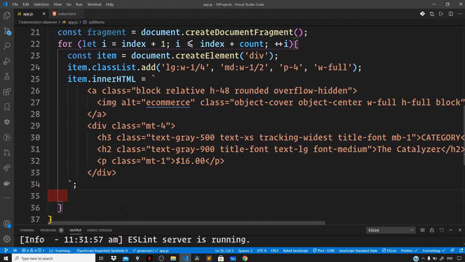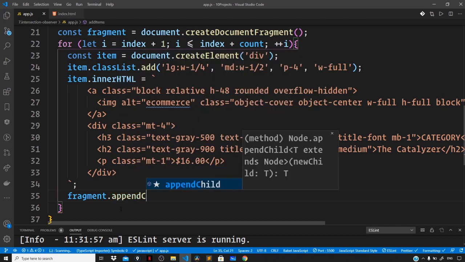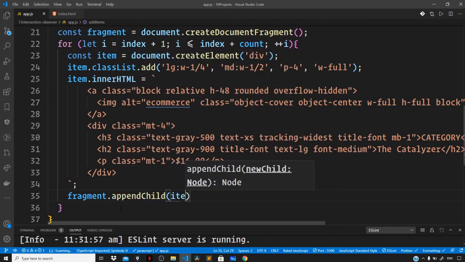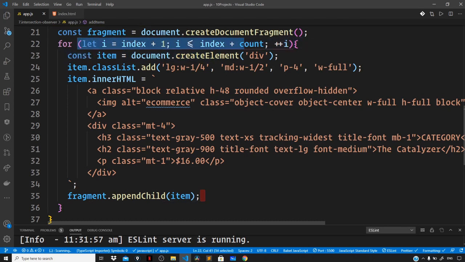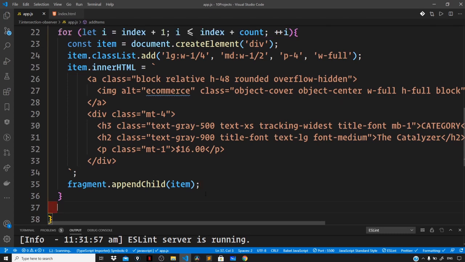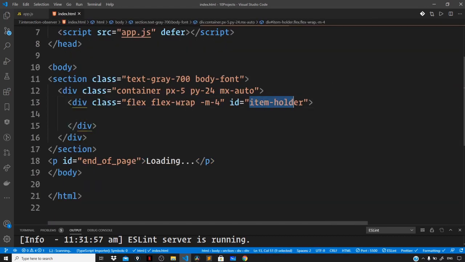element of the fragment. So to the fragment let us apply the appendChild method and pass the item that we just prepared like this. Now this loop will run 10 times and add 10 items to the DOM right within the fragment that we just prepared. So now we are having all the 10 items getting appended as children elements of the fragment. Now once the loop condition breaks, we come out of the for loop, and now we need to attach the prepared fragment as a child of the div with the ID of item holder.